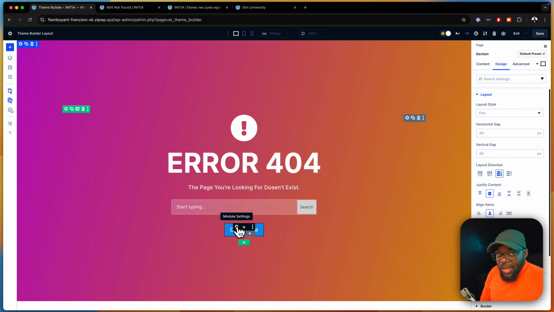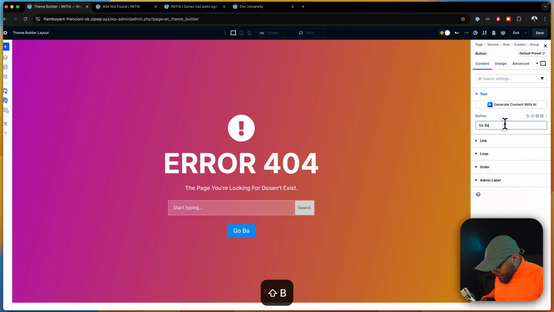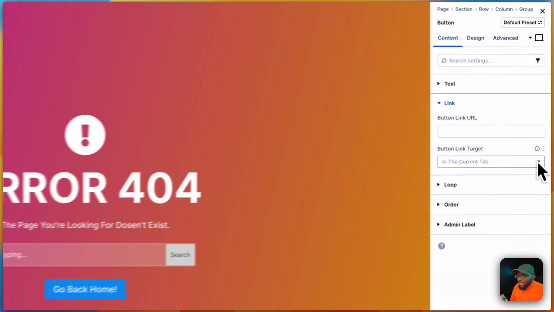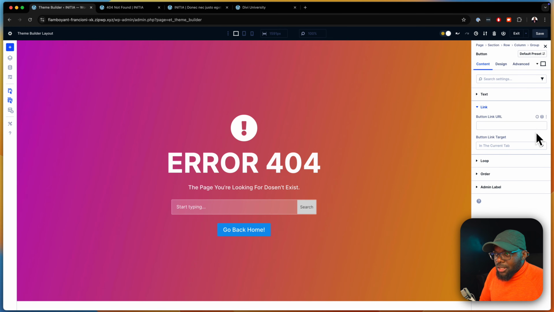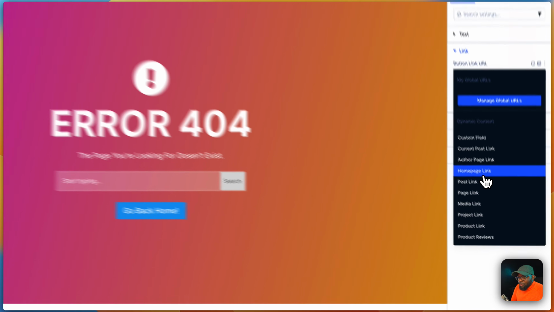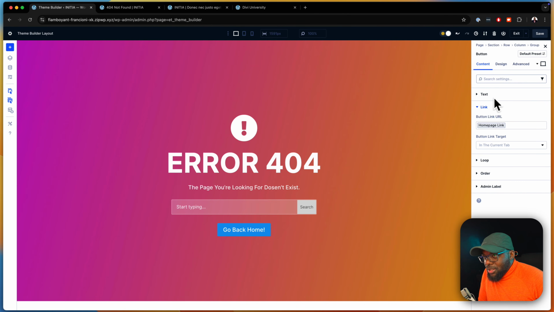Anyway, let's move on to our final element, which is our button. I'm going to come over here and say go back home. Now here's what we need to do on the link. On the link here, we don't add a hard link. So for our link URL, I'm going to click here and set a dynamic link, which takes us to the home page. With that, it ensures that nothing really happens to it. Everything is going to work fine, even if you decide to export this.